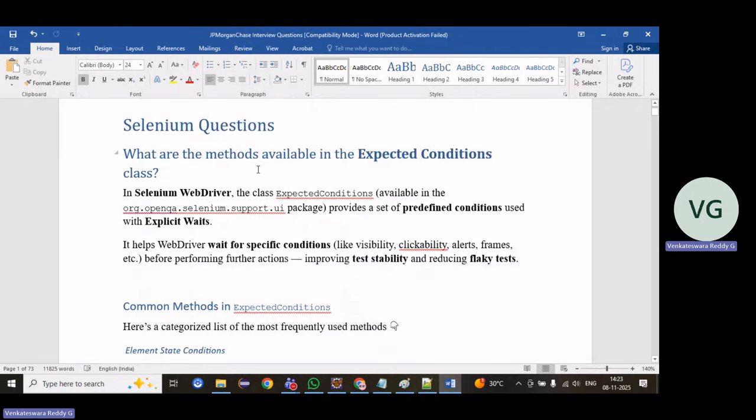What are the methods available in the ExpectedConditions class? Usually we use it with explicit wait and fluent wait, with different conditions. Based on some condition, we will wait for the element. In the ExpectedConditions class, suppose I want to wait for element visibility, element to be clickable, alert is present, number of windows to be available, or frame to be available. There are different methods available in this. We'll quickly see them.